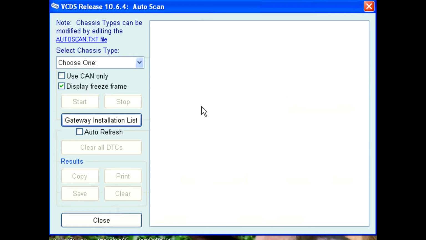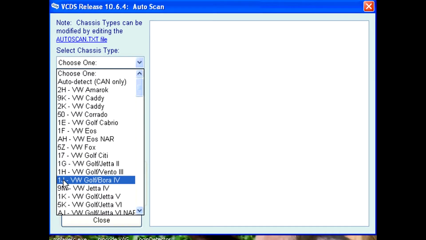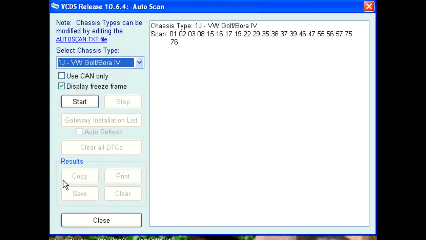After you click on the autoscan button, you will need to select from the drop menu in the upper left corner the chassis type of the vehicle you are working on. As noted in our example, we are working on a 1J chassis type. The right side window is now populated with all the different control modules that can be found on the 1J chassis in the world market.